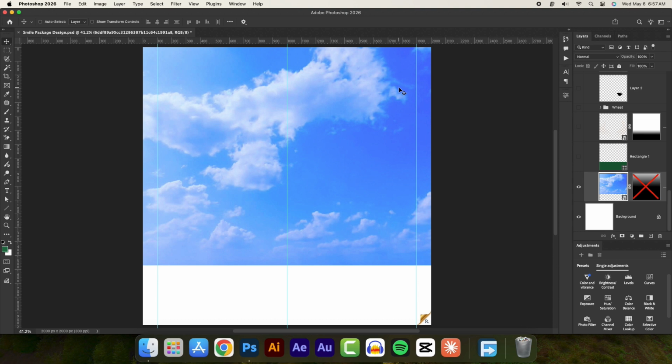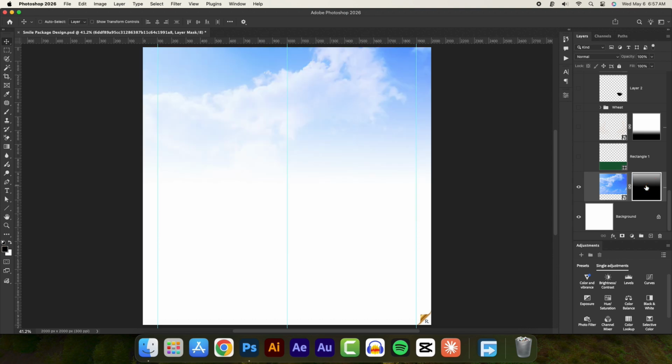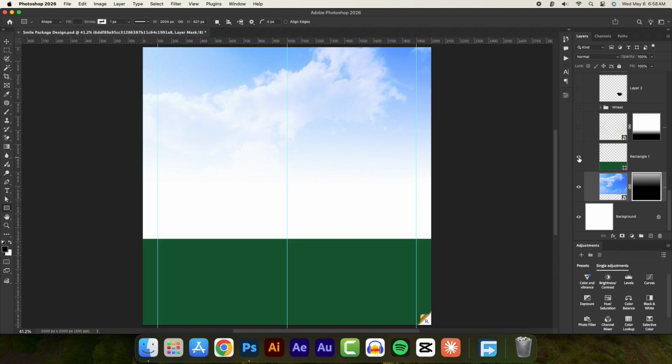from my package design. So I added a gradient layer, then I selected my gradient tool, and I filled the bottom part of the design. So I got something like this, and I was really pleased with it. After I was done, I selected my rectangle tool, and then I drew a rectangle at the bottom. After drawing the rectangle, I decided to change its color.